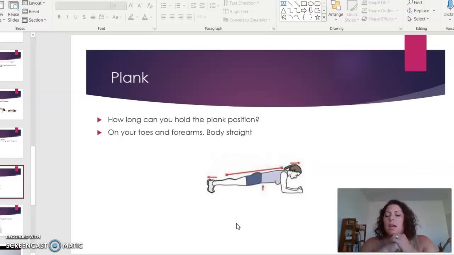So you're just timing how long you can hold the plank position. Somebody will start a timer as soon as you get into position and then hold it as long as you can. I have seen people hold them for a minute, 2 minutes, 3 minutes. If you're just starting your workout regimen right now, it's not abnormal to only be able to hold it for 30 seconds or so. It's really difficult. So just do the best you can.